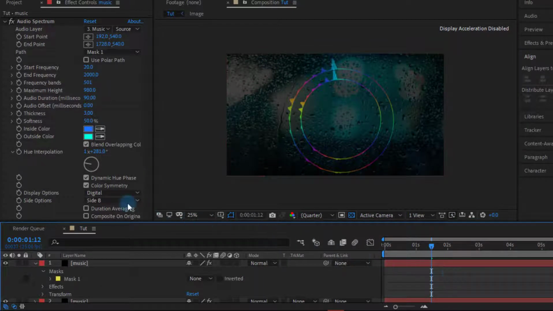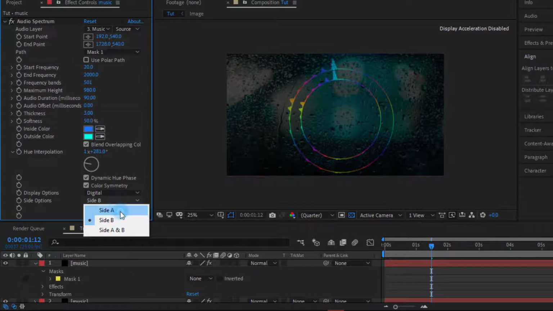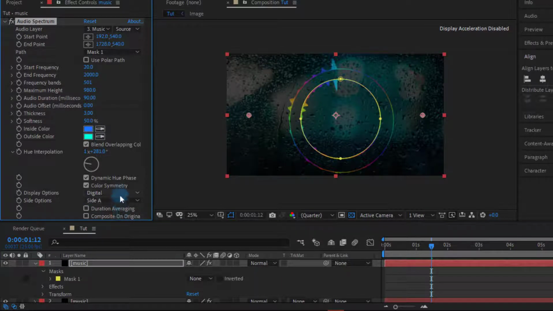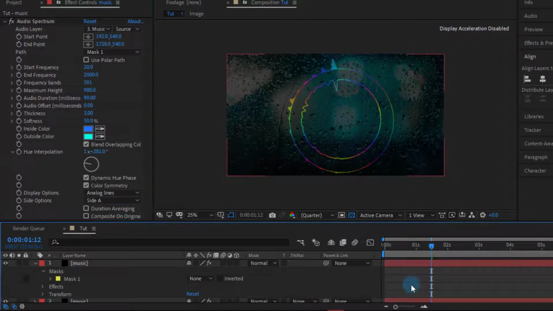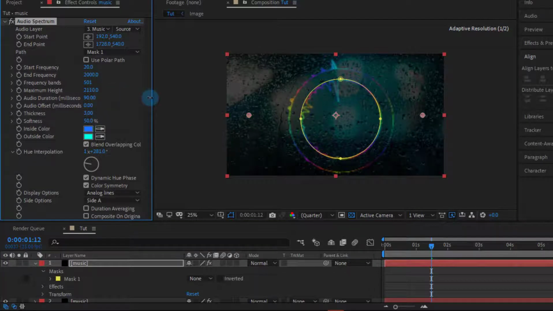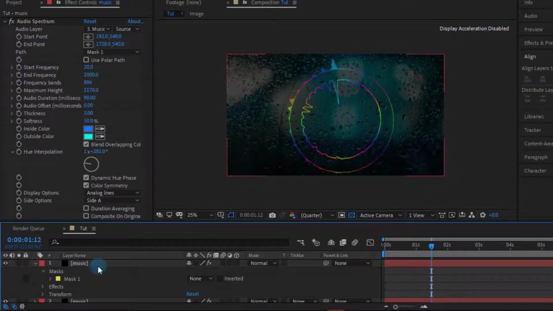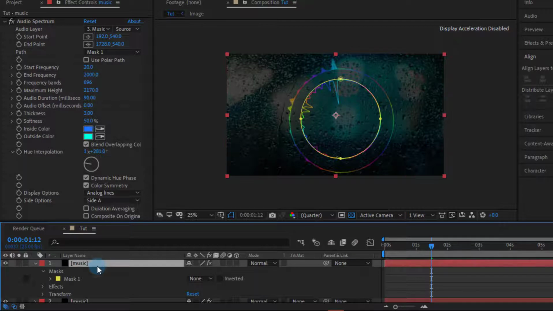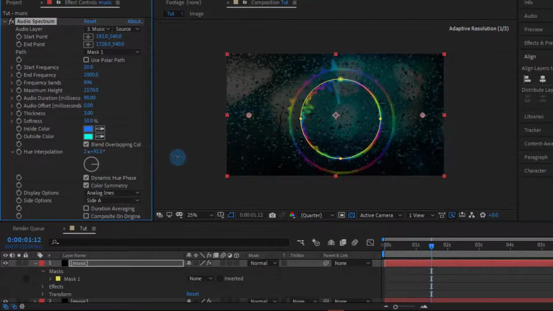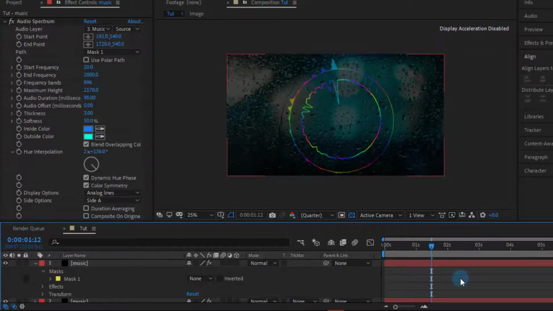Now I'm going to change this to side A like that. Now change it to analog lines. So this looks great. Now you can increase its thickness and maximum height. I'm going to change that maximum height a little bit, and the frequency band to something like that. Now this gives us a cool hue right there. Now select this and you can change your color like that. So I'm going to add more color to it.